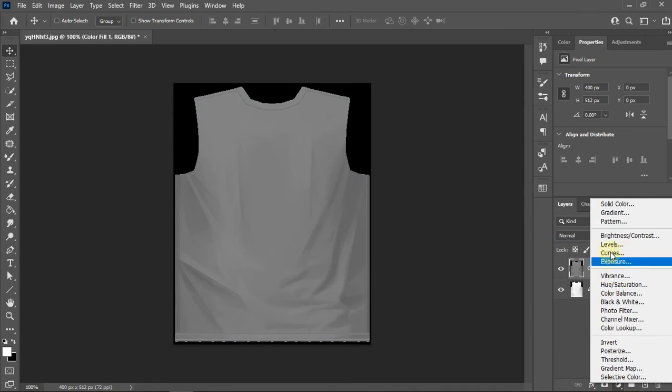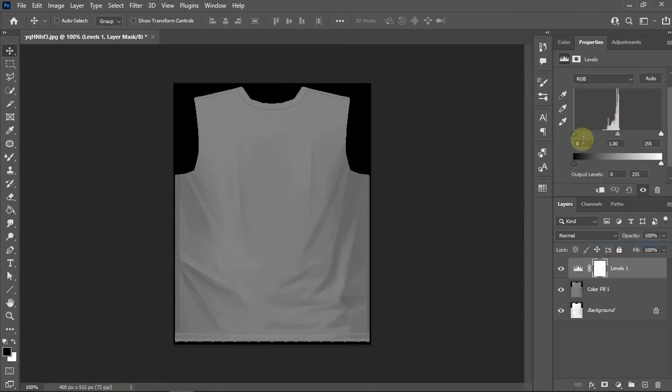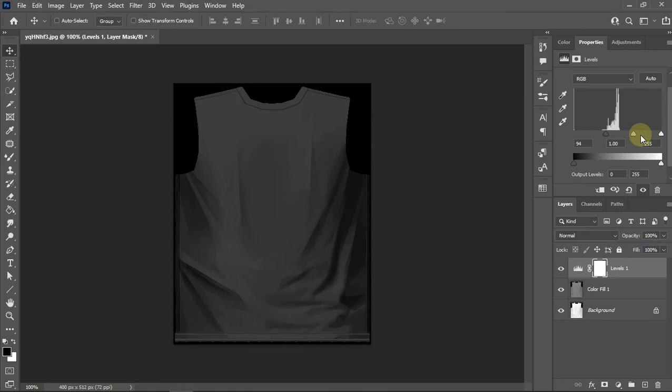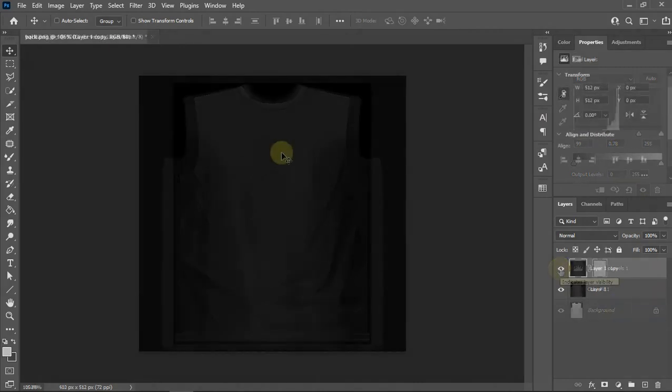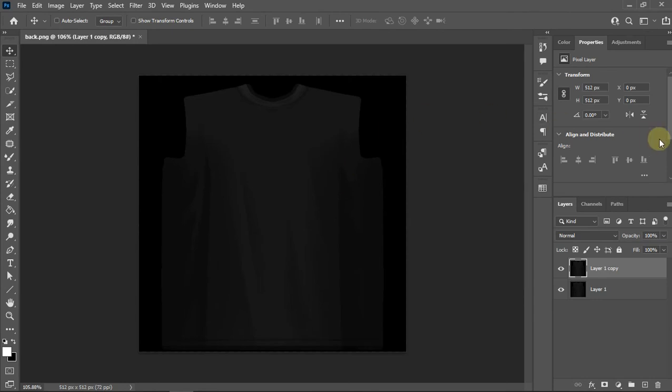Now I can change the color. Go back to levels, then I can put it black. You gotta put a color first, desaturate and then play with the levels. So as you can see, it's black now. Now you have a black texture.